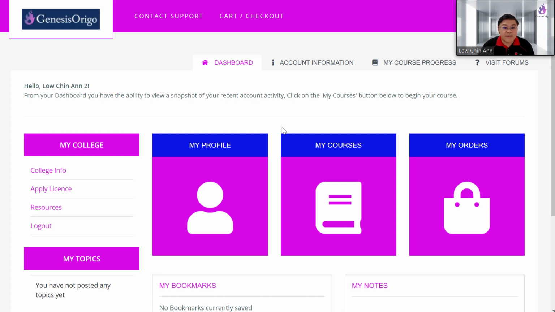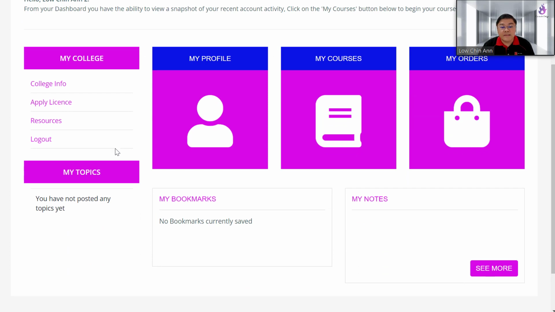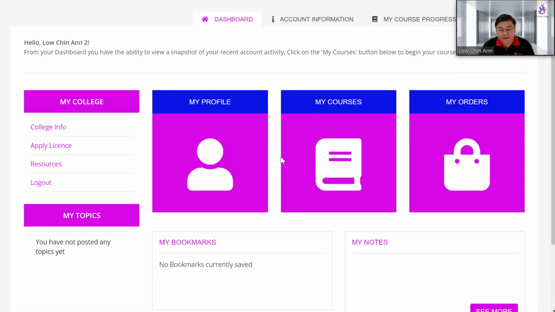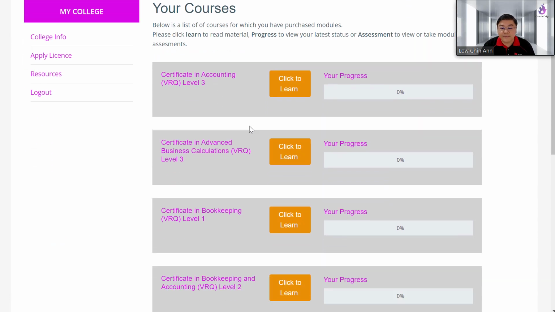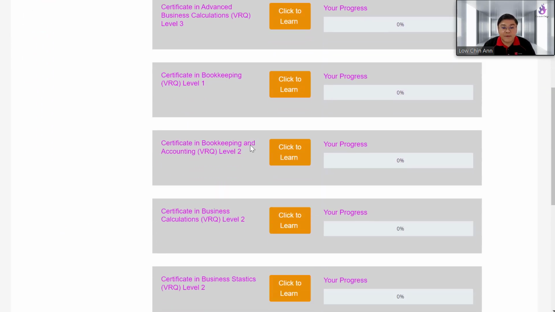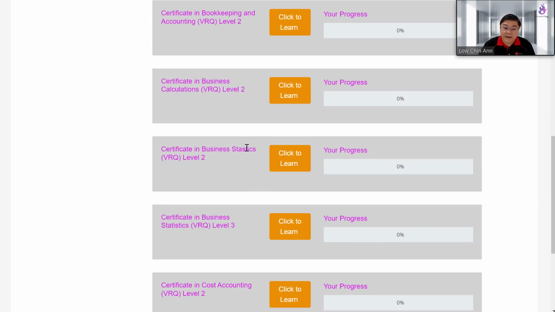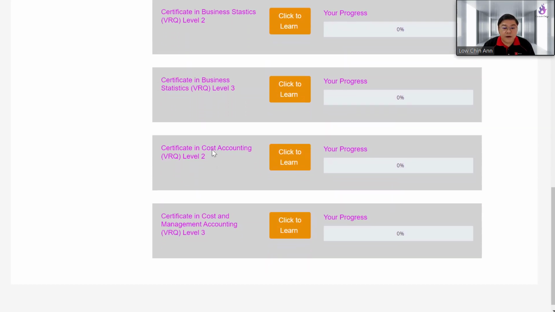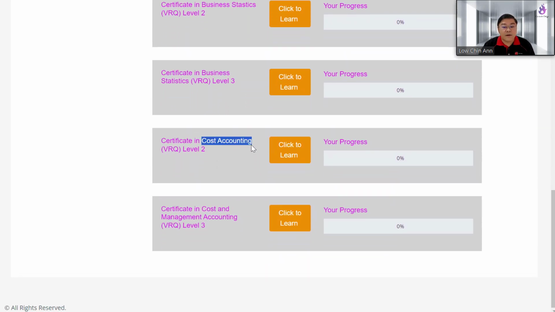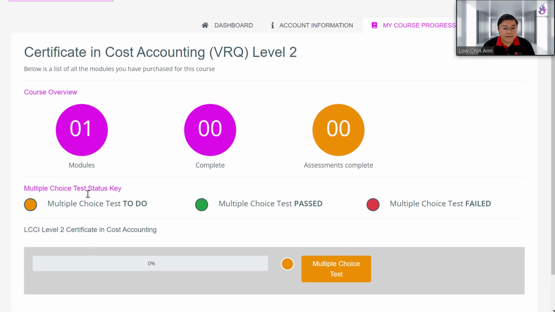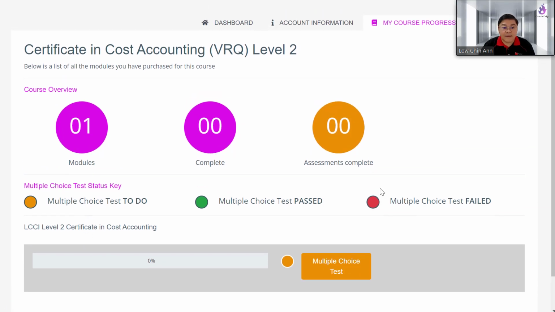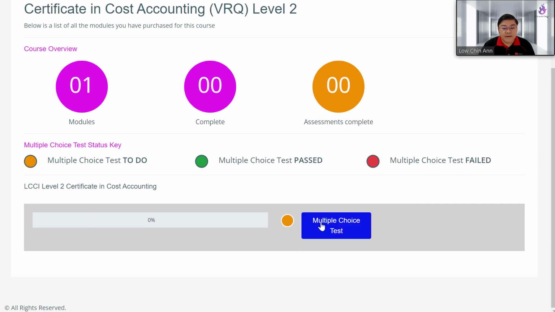So you could see that this is basically how it looks. We will be attempting one of the LCCI exams. There are a couple of sample exams here, but today I will share with you how the cost accounting paper in Level 2 looks. Now you could see it looks something like that, and then there will be this multiple choice test that we are allowed to start.